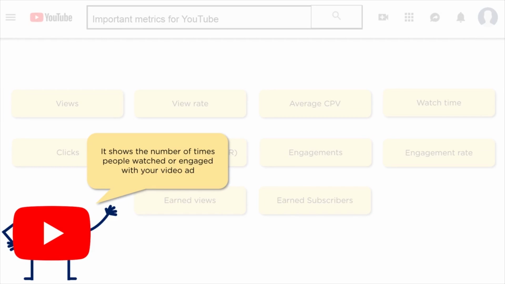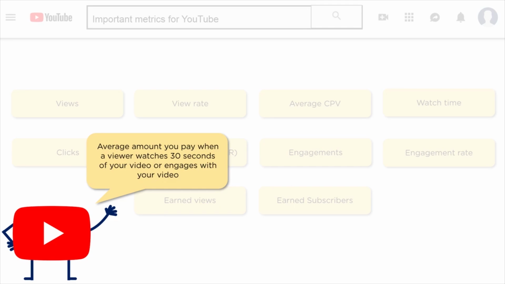Basically, a view shows the number of times people watched or engaged with your video ad. A view rate is the number of views or engagements your ad receives divided by the number of times your ad was shown. So if your ad was shown 100 times and you had 1 like or 1 click, for example, then that would be 1%.